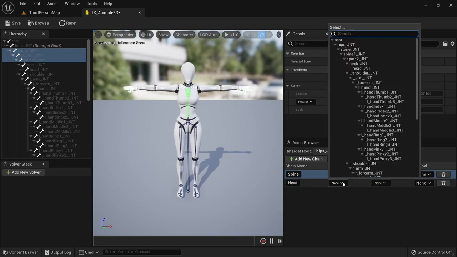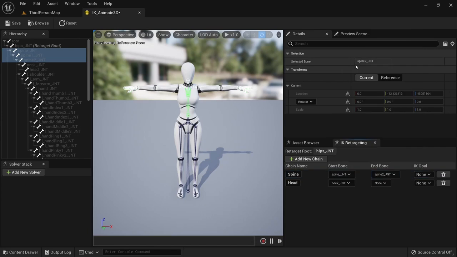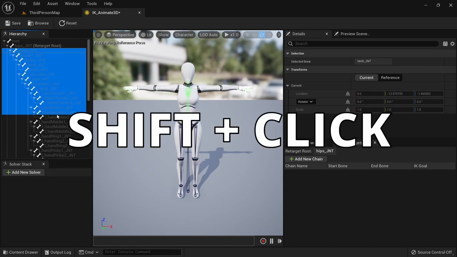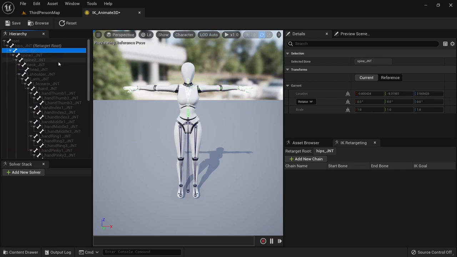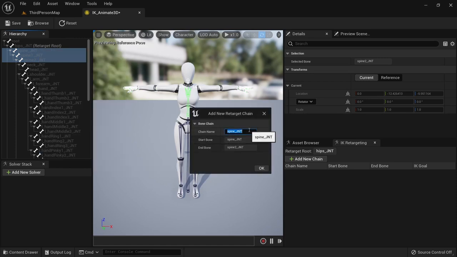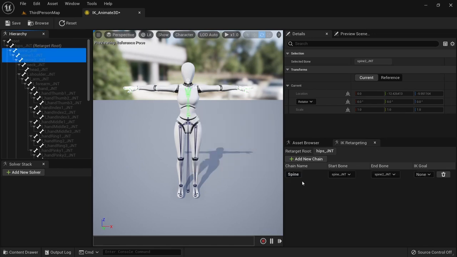But there is another method of doing this that you might find a bit easier. We can select multiple bones by clicking on the first one, holding Shift, and then clicking on the last one we want to select. Select Spine, Spine 1 and Spine 2, and then right-click. Then click on New Retarget Chain from selected bones, and write Spine as the name. Both of these methods have the same effect, so feel free to advance with the one you find more intuitive.